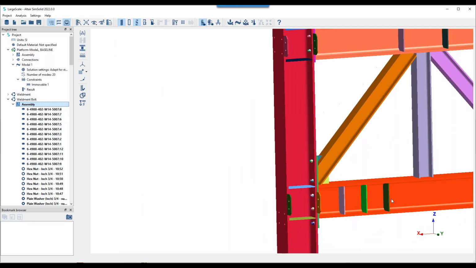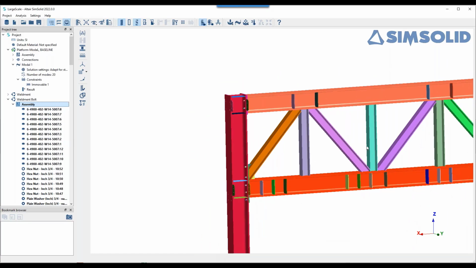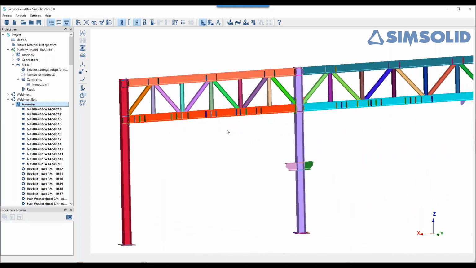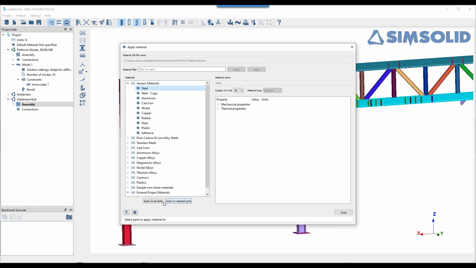There's the bolted connections. You couldn't do this with beam analysis because you've got these stiffening plates also in the structure. So you would have to model this as either solid elements or shell elements, which can take a fair amount of time to set up and run. So I'm going to basically show you how to combine welded connections with bolted connections. So first of all, let's have a look at the assembly and the materials. Apply steel to everything.